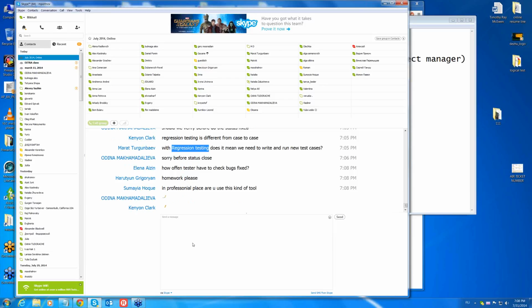In professional places, do you use this kind of tool? In a professional place, they might use spreadsheets, sometimes.